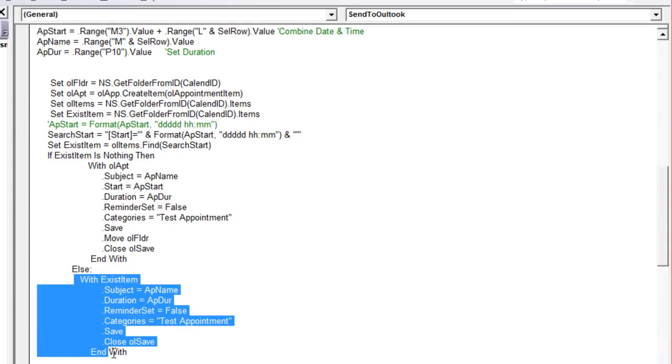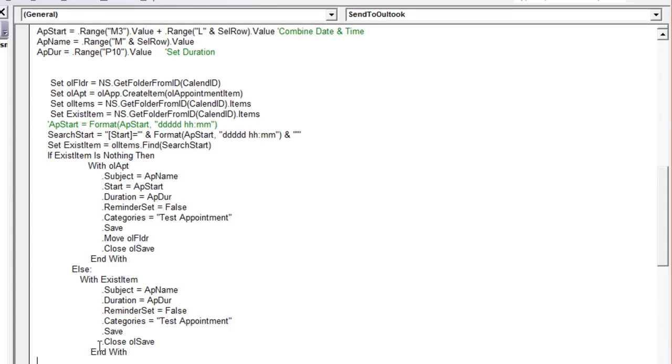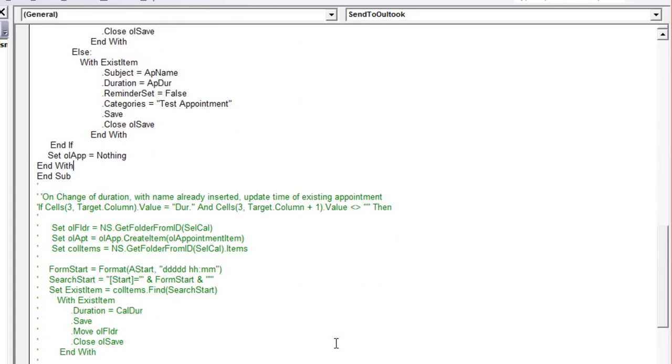If it exists already, update it. So that's all that code is doing. Okay, so that's how that works. That is how we're adding it to Outlook Calendar. And you can break apart this code a little bit more and see how it works.